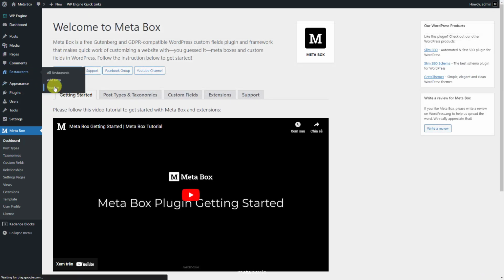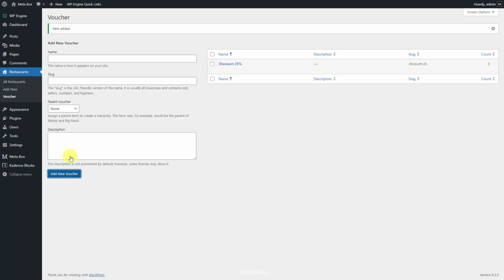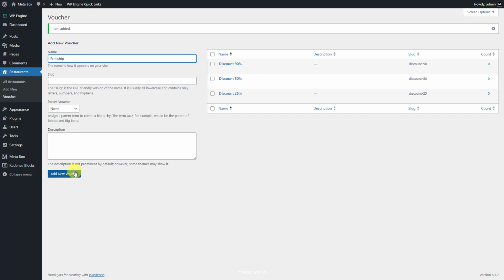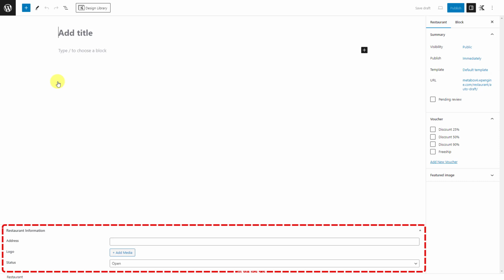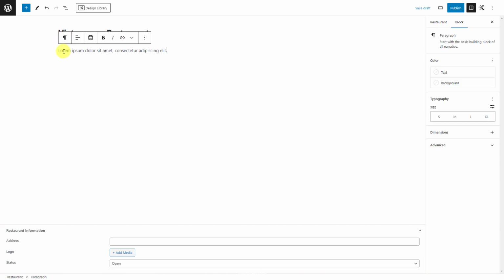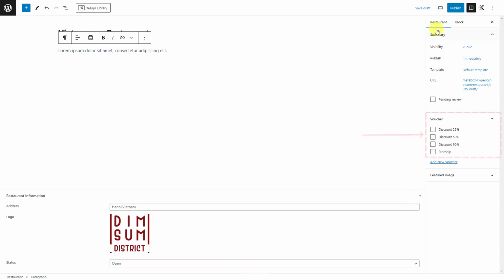Now, go to the voucher in the restaurant and add some terms for the taxonomy. When creating a new post in the restaurant, you will see the custom fields here. Just add some information for it. As well as, these are the terms of taxonomy. Just choose one.